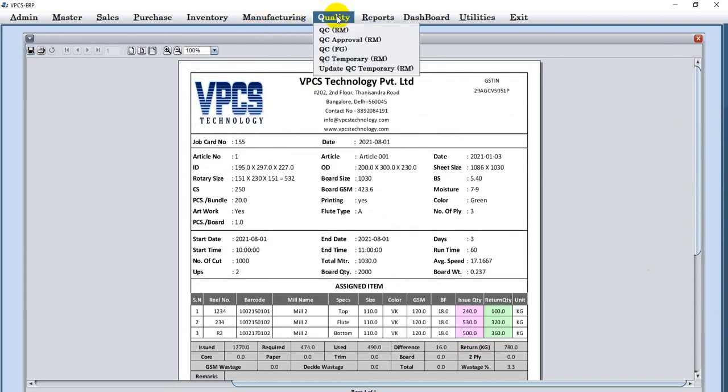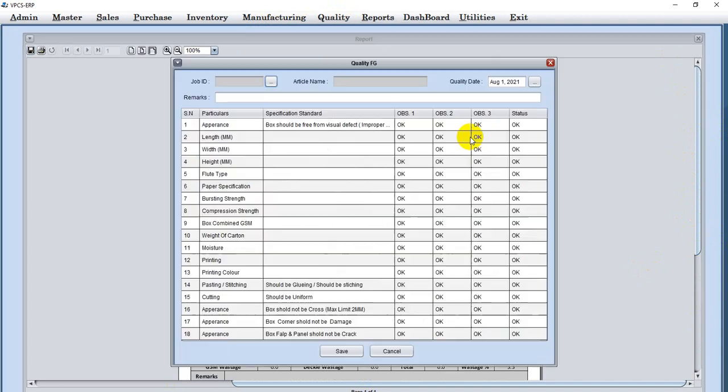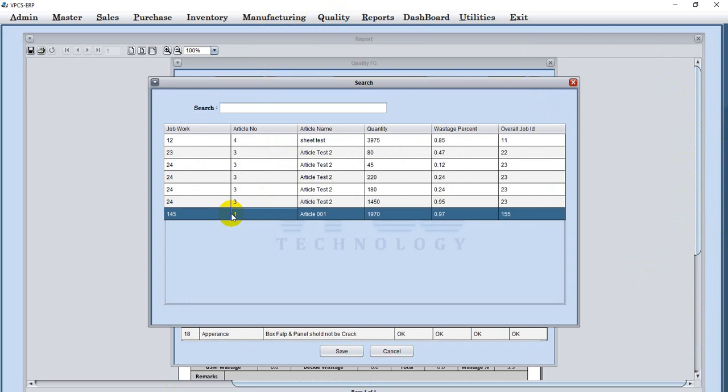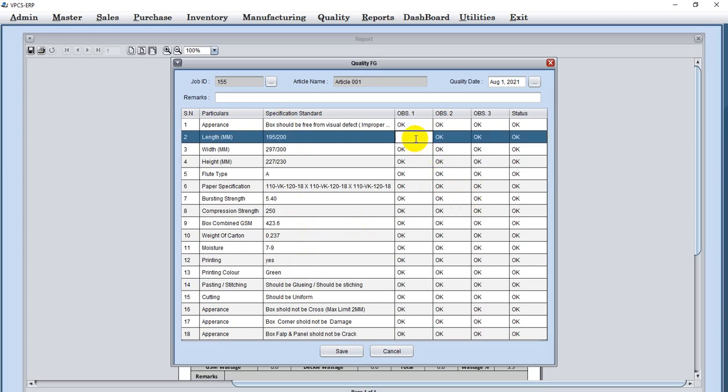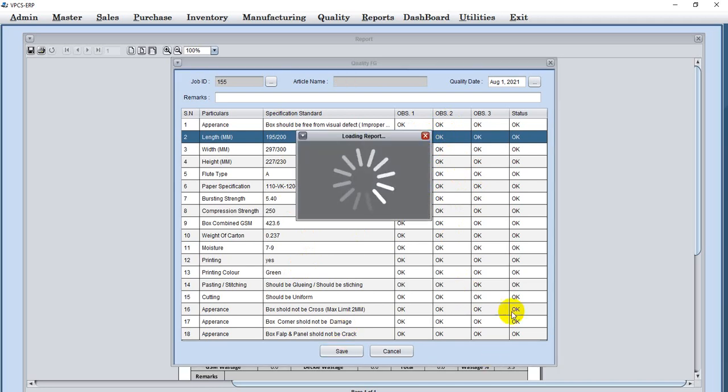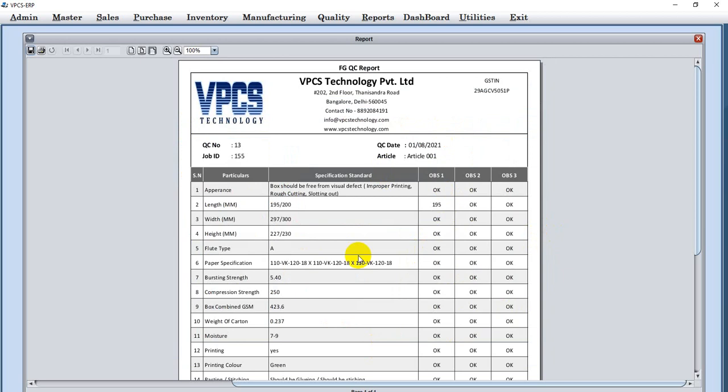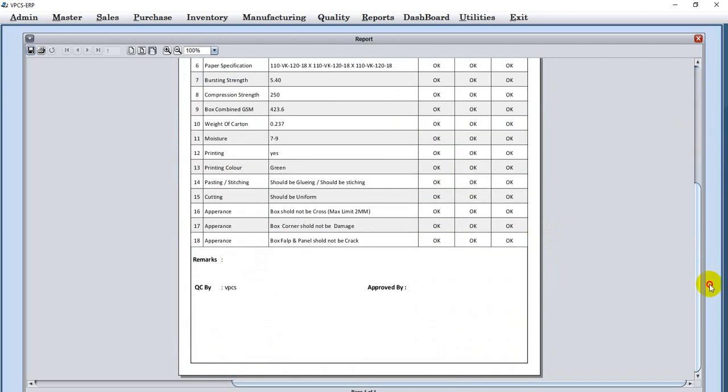Okay, after that it will go for finished good quality. You will select that job number, all the standard value will come here. This is just for demo. Okay, either you have to fill the standard value like 195, like this you have to fill all the value. After that save it. This is your quality report for finished good.